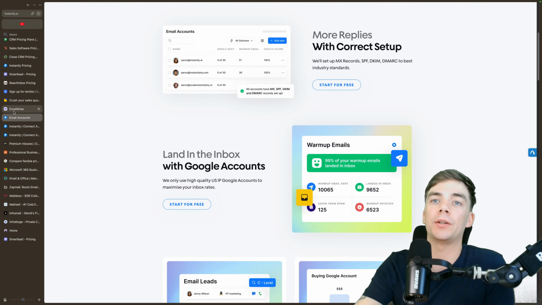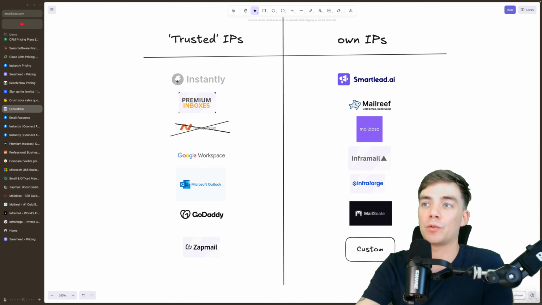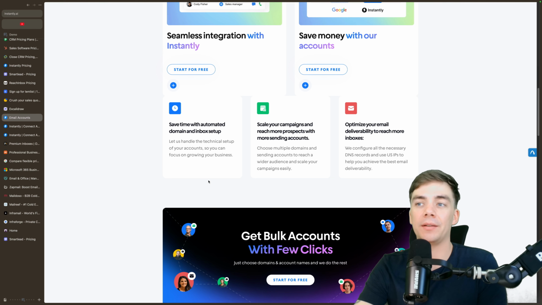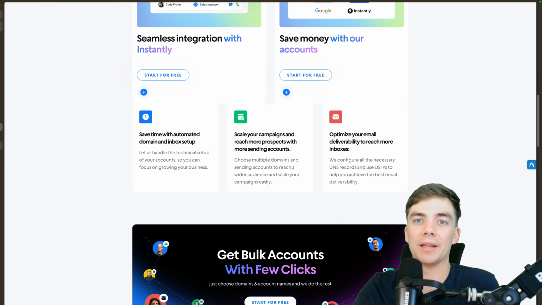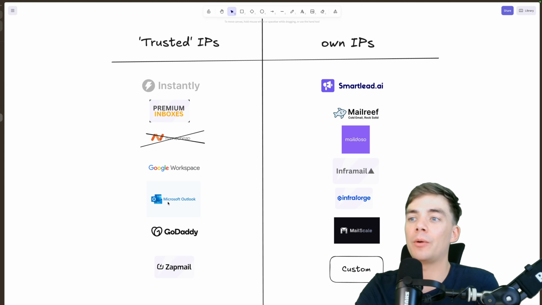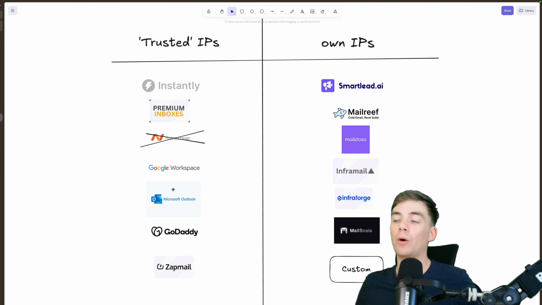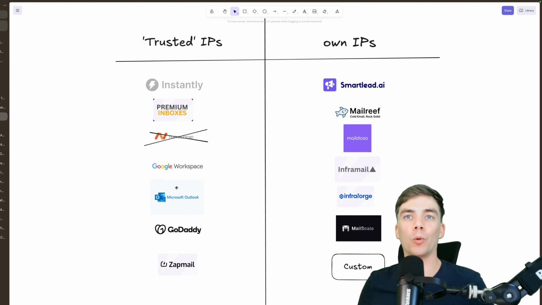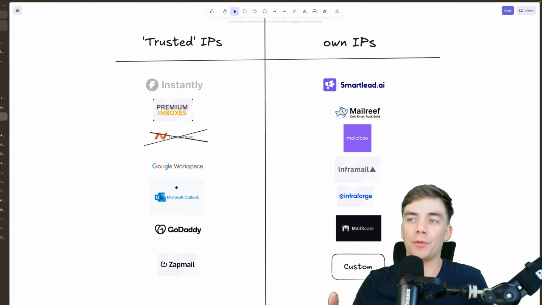So if you were to purchase emails from Instantly, Premium Inbox, or Zap Mail, each of those will already set up email deliverability DNS records for you, whereas you'll have to set them up. We'll go on to what that looks like. In fact, I'm going to do a whole video on a custom email setup, and you'll see exactly how that all works in my other video. But it's a slightly longer, laborious process and different for each of the providers.